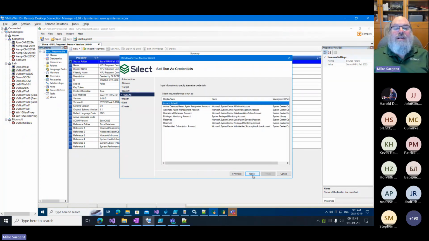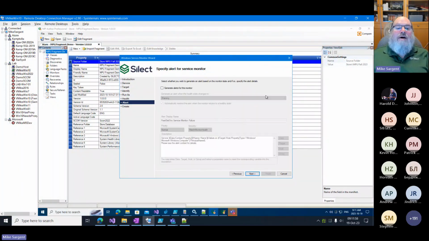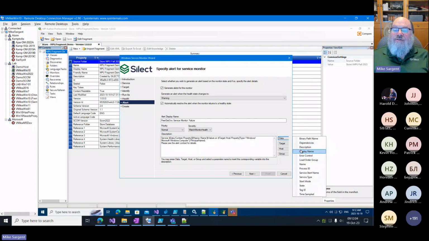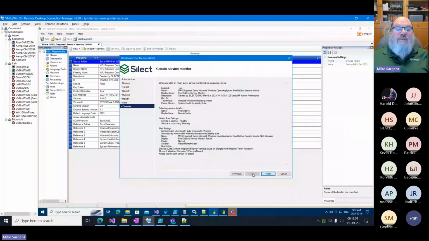Run As, if you need to use different Run As credentials. I'll actually be coming back to that, in the fact that there's a missing part here. Here's our health. The service is running is healthy. We show a similar thing in VSAE. Here we can generate an alert. We can fill in all sorts of properties here, and we have the ability to fill in information from the data, from the target, etc. I'm not going to do any of that. Then we have our summary. We can go back and change anything, or we can create it.